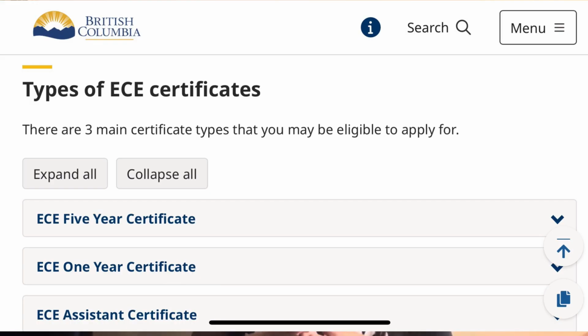On the website, you will find three types of certificates. First is the ECE 5-year certificate, then we have the ECE 1-year certificate, and then we have the ECE assistant certificate. Make sure that you are applying for the correct certificate type. You need to know the requirements, because each certificate type has different requirements and different documents. So make sure you identify your type correctly. Today we're going to talk about the assistant license, so let's assume that we are applying for the ECE assistant license. Our certificate type is ECE assistant license.